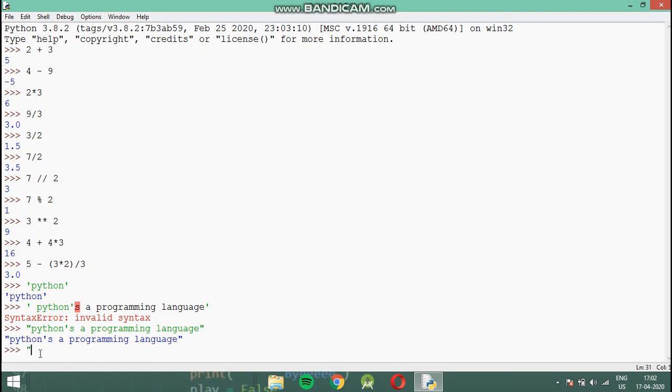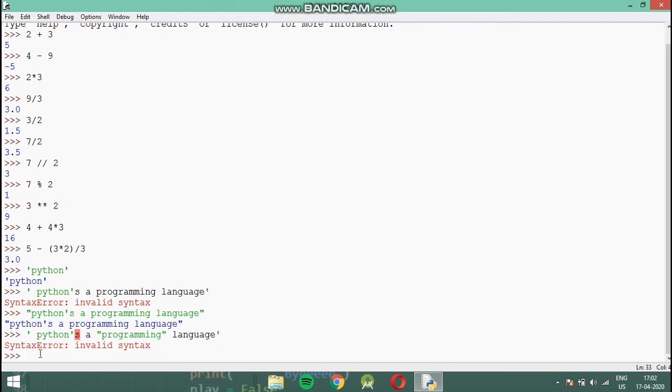Okay, well, what else can happen? What if I want to use both single and double quotes inside a string? Let's say I write Python's programming in double quotes language. When I press enter, it's again going to return a syntax error, because here both single and double quotes have a special meaning, right?